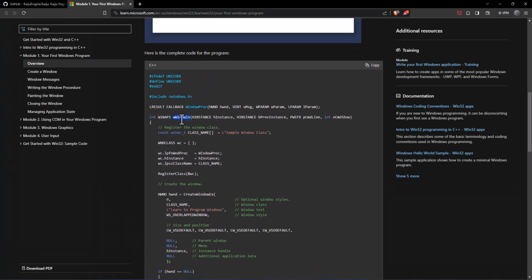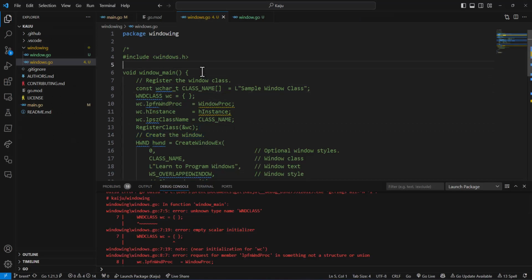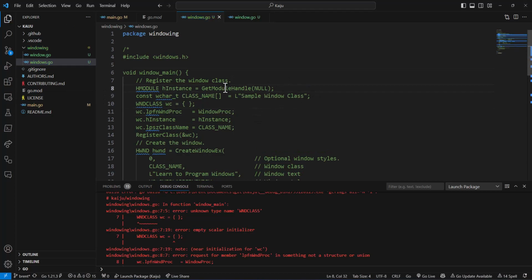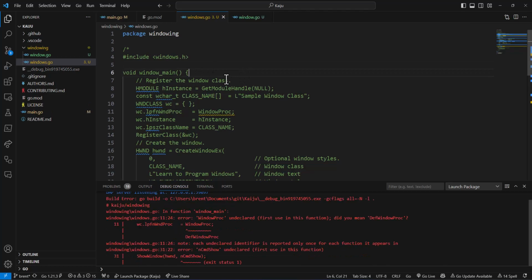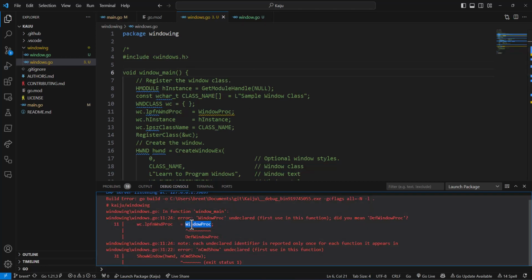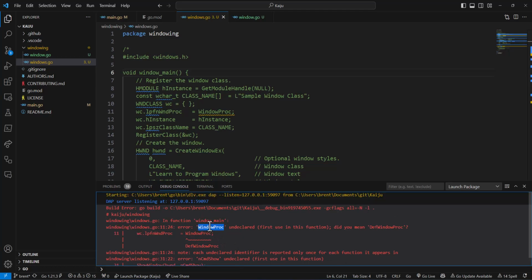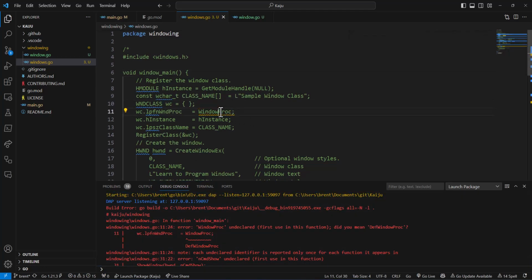It's probably a WinMain, which has these arguments built into it. So we are going to have to get that instance elsewhere. Let me see where I get that. Okay, I looked up online and there's this fancy function here, GetModuleHandle, which will do that work for us. So now we'll try to build again. And now we're at WindowProc, undeclared WindowProc. That's because we don't have a window function.